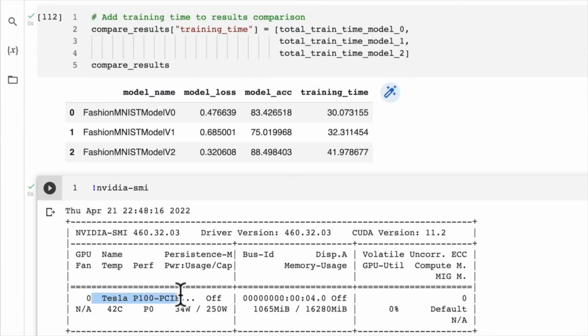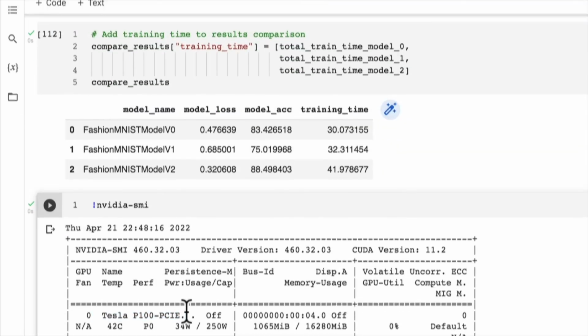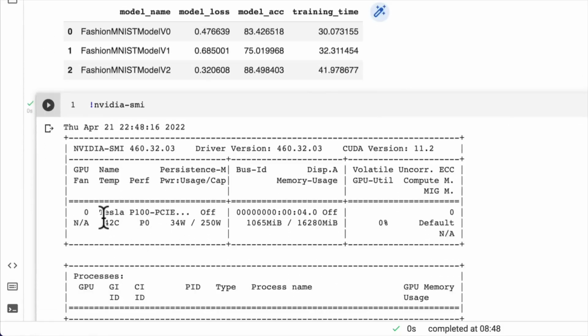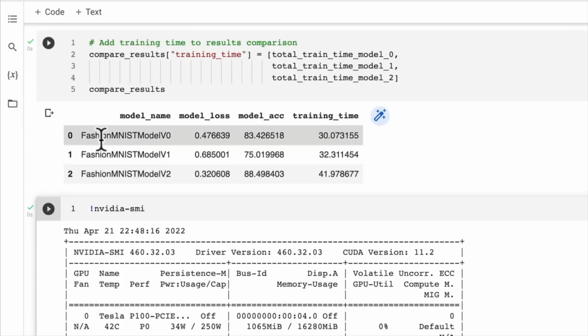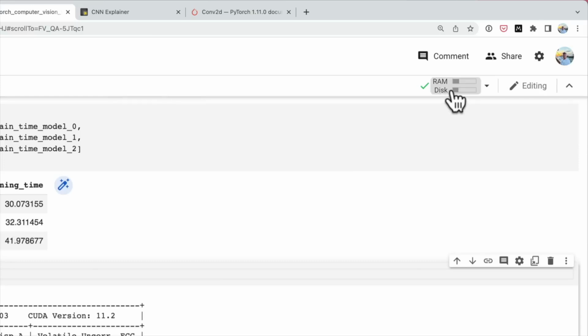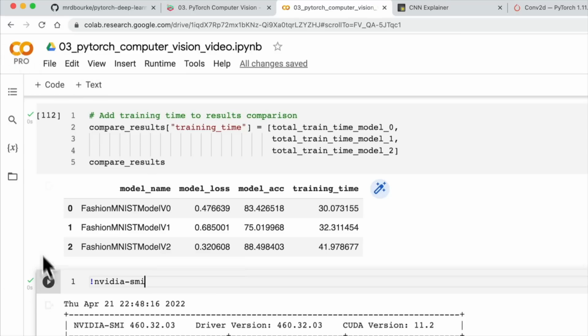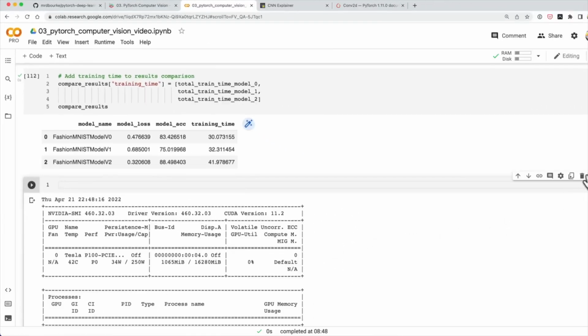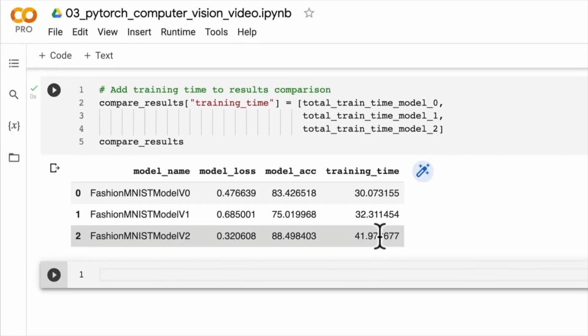So I'm using a Tesla P100, which is quite a fast GPU, but that's because I'm paying for Colab Pro, which generally gives you faster GPUs. And model 0 was trained on the CPU. So depending on what compute resource Google allocates to you with Google Colab, this number might vary here. So just keep that in mind. These values, training time, will be very dependent on the hardware you're using.